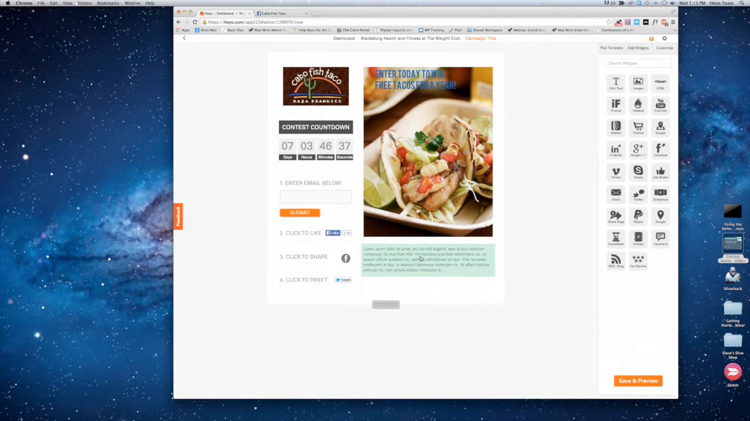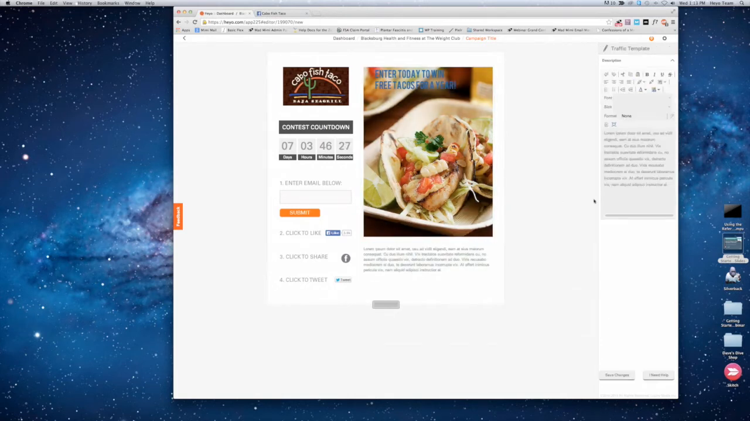I'm going to now do the final step before actually publishing the campaign, which is that I've got this kind of fine print area right below the campaign image. And this is the perfect place for some contest fine print. And this is where you want to punch in your contest rules, your terms and conditions. So for me, I'm going to just say that they must be 18 or older to enter.